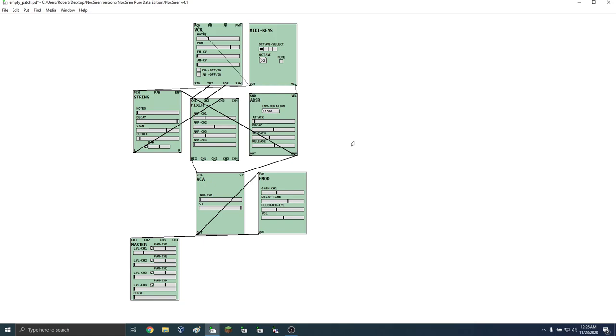Some kind of frequency modulation to our VCO. I think it can get a little bit more interesting. So let's mute the MIDI keys, turn the DSP off. Okay, let's try this insanity.